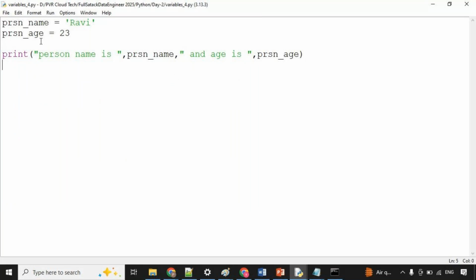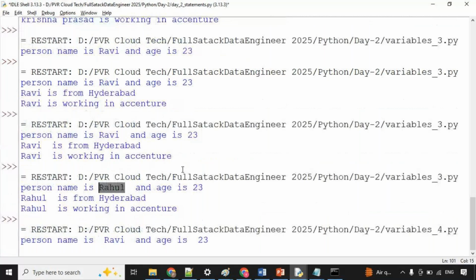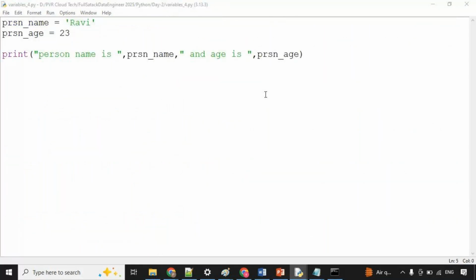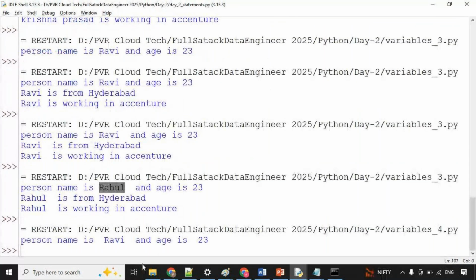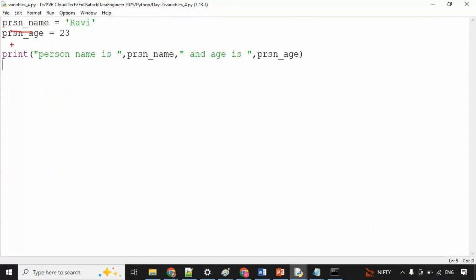Okay. Now observe here, run module. Person name is Ravi and age is 23. You can see here. So here what you have to understand is, if you have variables and you want to use them inside a print statement, you can do it like this.